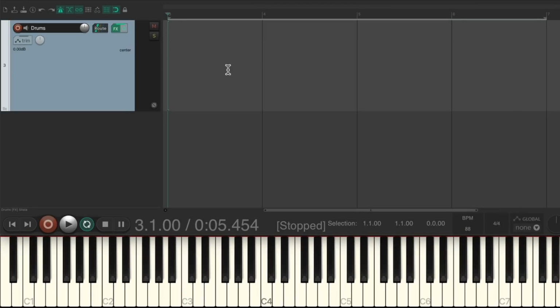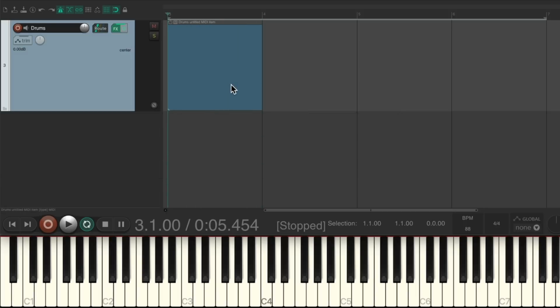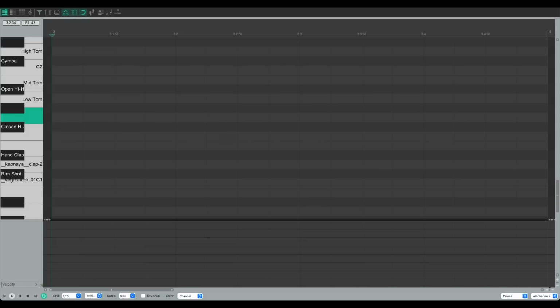Let's create a new MIDI item. Control on the PC, Command on the Mac, just draw it in. We're just going to make it one bar long because we're going to repeat the pattern 4 times. Double click it to open it. And over here is our kick, and over here is the clap. We'll start off with the clap on beat 2 by dragging it, and beat 4.